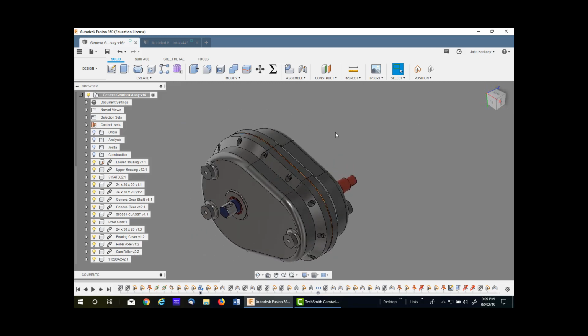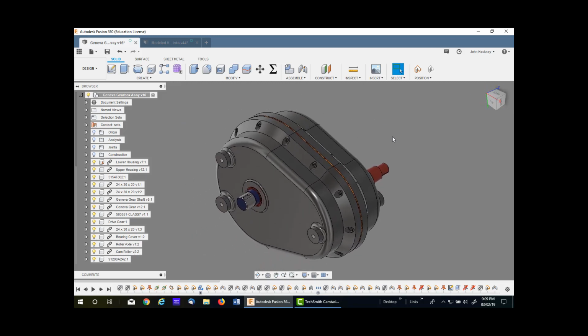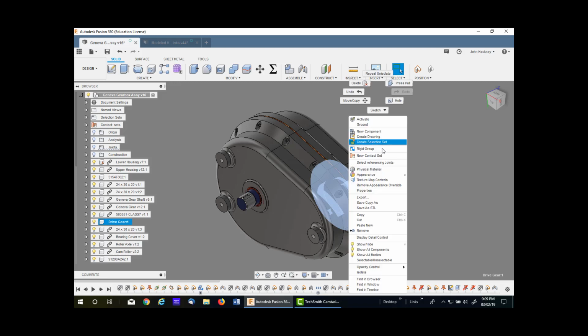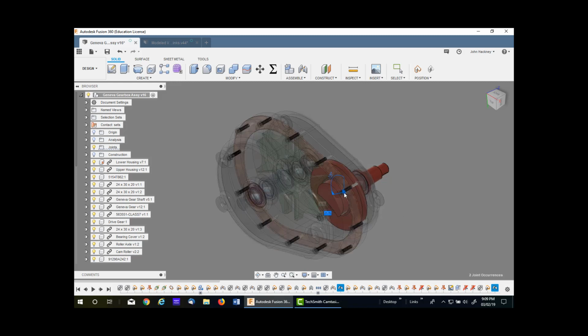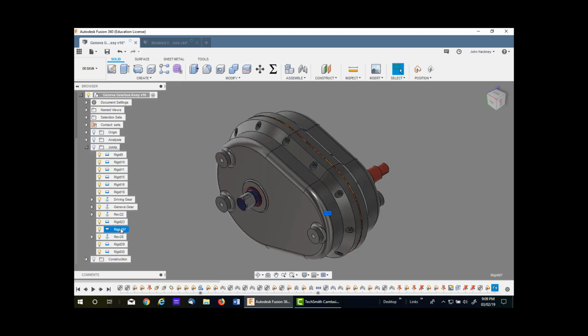Now the next thing I want to do is go the opposite way. I want to click on the shaft and find out what joints are applied to it. There's more than one probably, but if I right click I can say select referencing joints. Well, there are two highlighted. They're kind of hard to see. One is right there and one is right here. I'm going to pick on this one, and then I'm going to right click and go down to find in browser, and it opens up right to it.